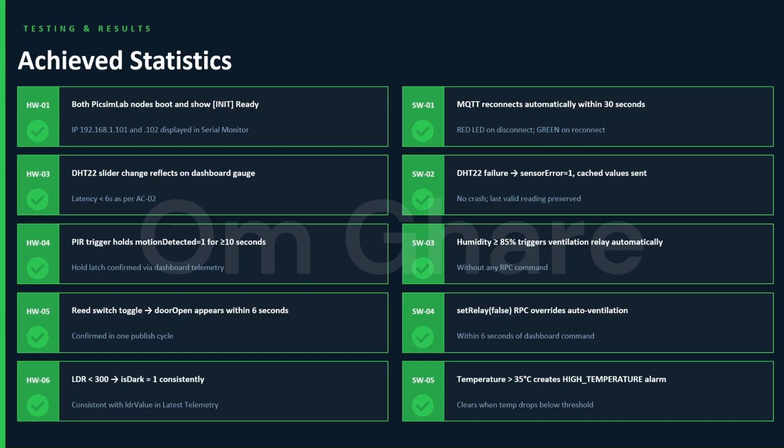This is the major phase. In this internship, I learned about the most critical testing phase of a project. I tested the boot sequence, the sensor updates, motion hold logic, the door detection, dark detection, auto ventilation, RPC override, the MQTT reconnection, the sensor fault handling, and alarm creation by setting thresholds, setting the trigger values, and reconnection of the MQTT. This internship taught me how to make a system reliable and not just functional.